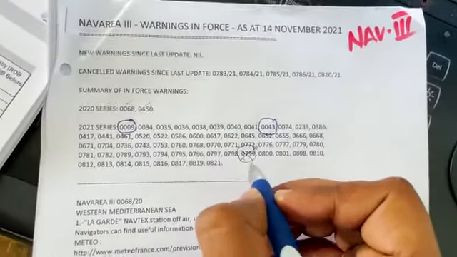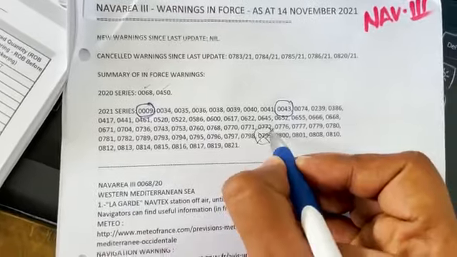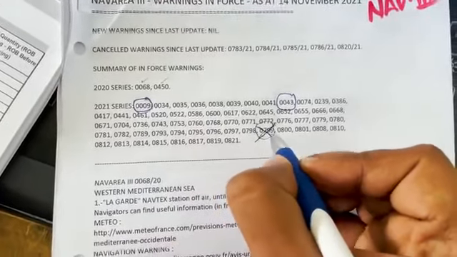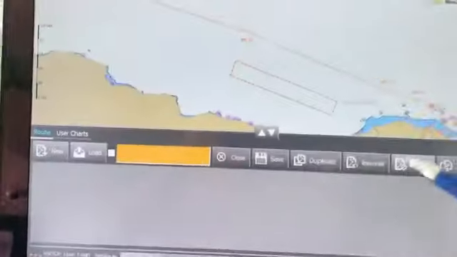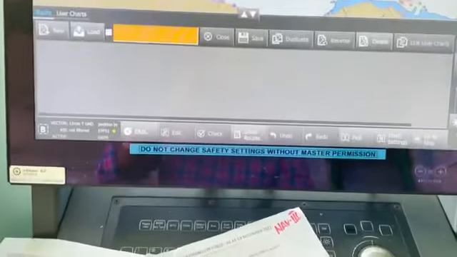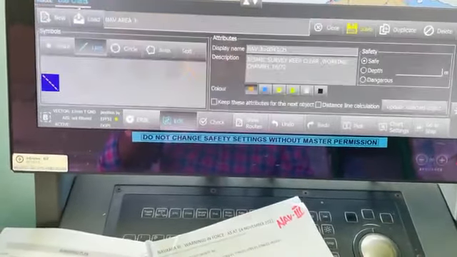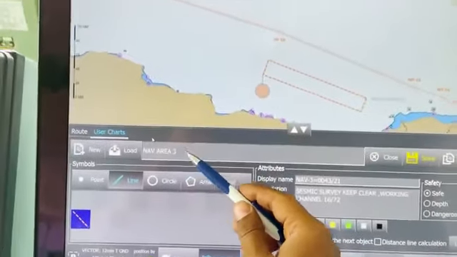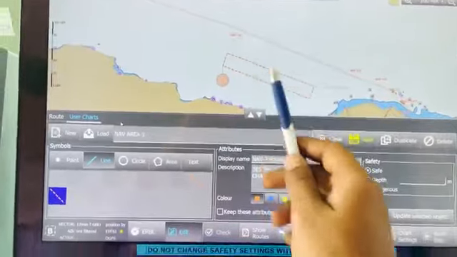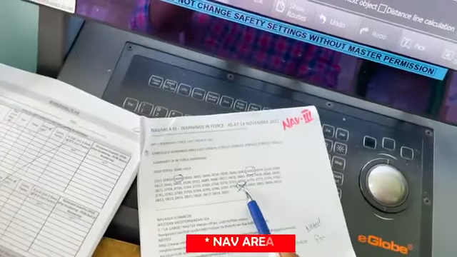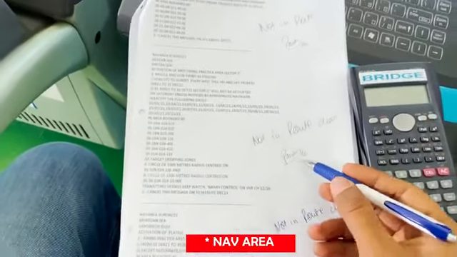Now if a nav warning gets cancelled, the best thing I'll do is put a cross on the enforced list. I'll come back to my first page, I'll put a cross and I'll delete the nav warning. That's what we do. That's how I keep track of which nav warnings are there. And this is my nav area user map. For every nav warning, I'll create a user map. Now the next thing is checking off all the nav warnings.